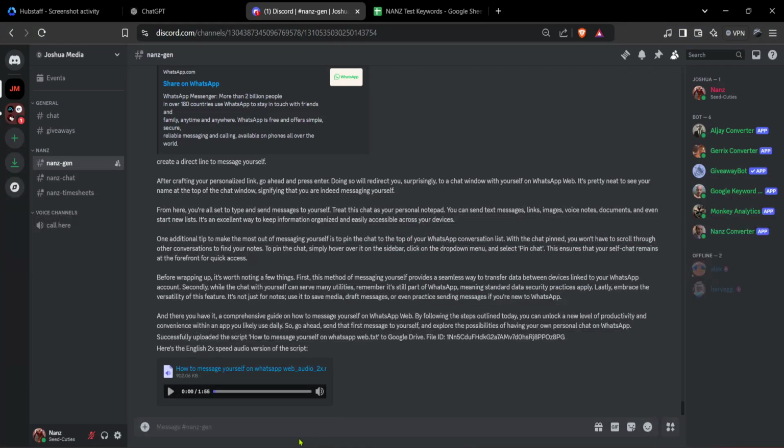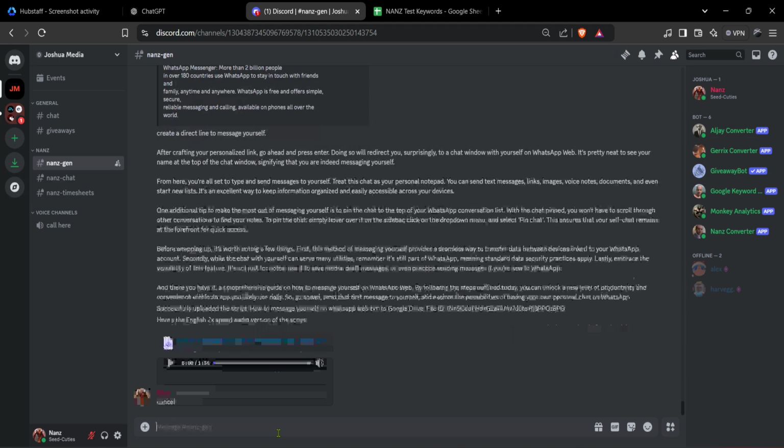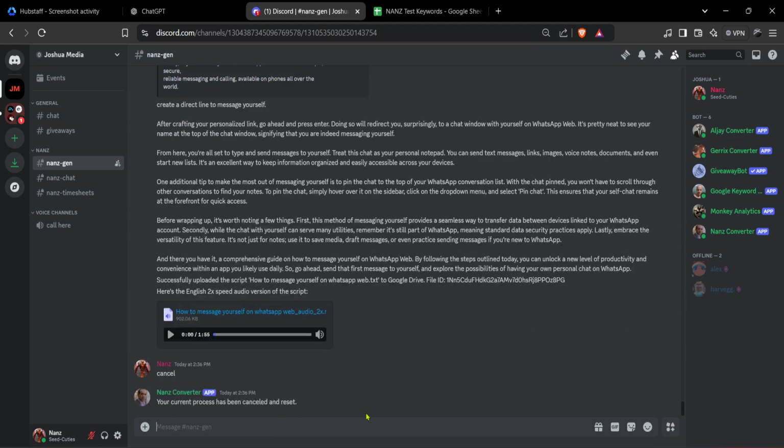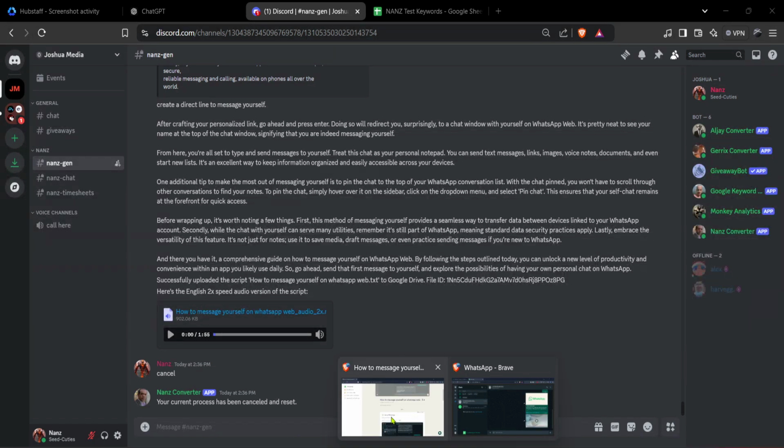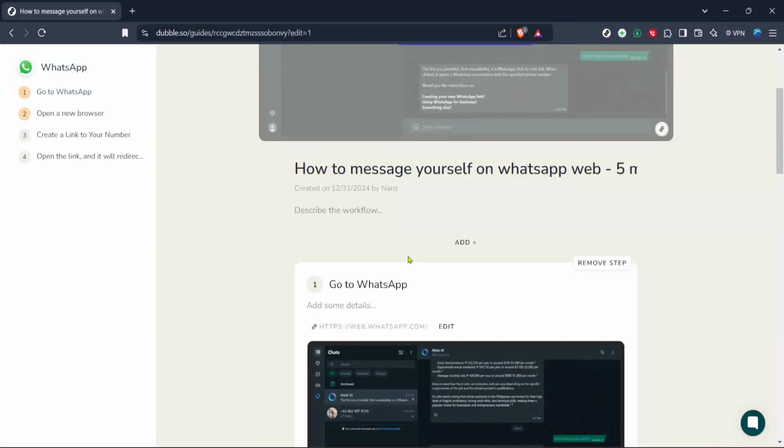For those who are concerned about privacy, remember that WhatsApp features end-to-end encryption, even in chats with yourself. This means that only you and the device you sent the message from can read what's sent. It's a secure way to keep notes or sensitive information that you might not want stored on other platforms.